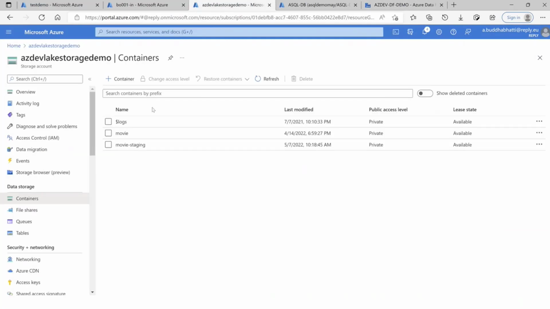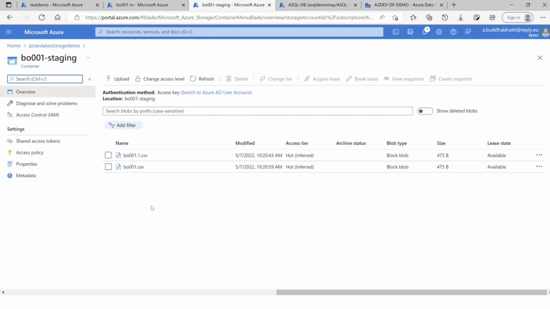If I go here and refresh, you will see a new container if it's not available already, or it creates a container with the new files if it's already there. So here you can see that it now has BO001 staging, and it has 2 files as well. This way it works for your n number of business outcomes, and it specifically moves your files from that particular container to a particular container related to your business outcome.